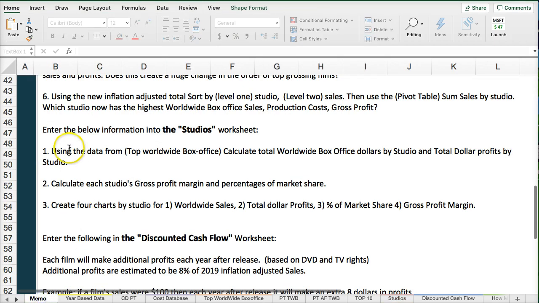Okay, so let's go back to the memo. Check. Using the data, we calculated by studio from our pivot table, and then we did the gross, oh, we didn't do the gross profit percent. We only did the market share. So I need to do the gross profit margin. And the memo says create 4 charts for worldwide, chart by studio for sales, profits, market share, and gross profit margin. So you'd have to do those charts again.